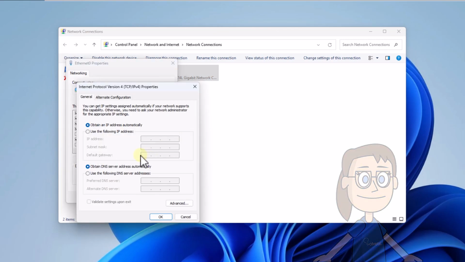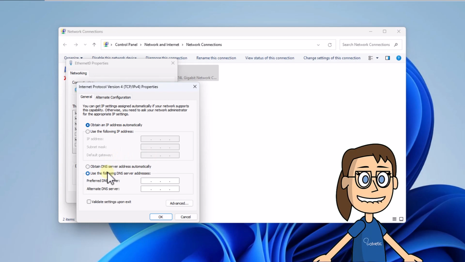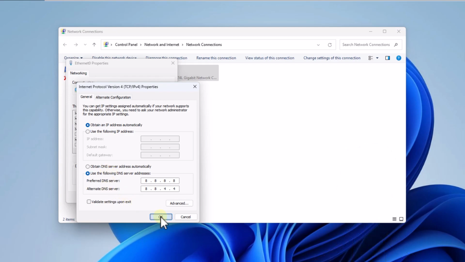Click on Properties. Then select the Use the following DNS server addresses checkbox. You can make use of some of the public addresses. Apply the changes.